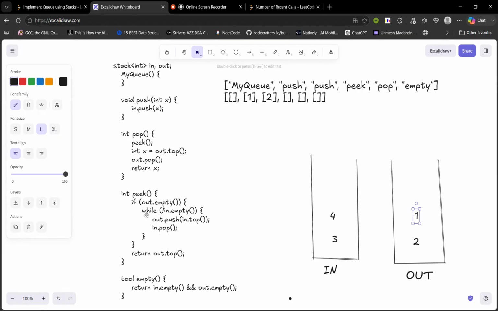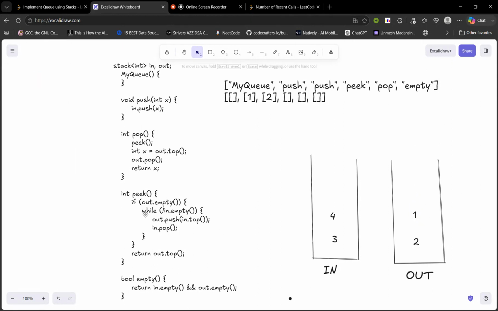That is, you can see here, while not in dot empty, this while loop will run till in is not empty, but this while loop is in an if statement. That if statement is out dot empty. That is, if out is empty, then only we will add the elements from in to out. But if out is not empty, we'll simply return the out dot top, that is the top element in this stack. So this is for peek.